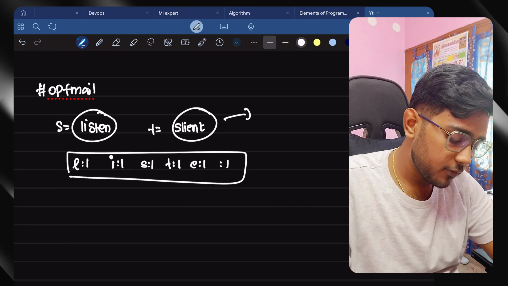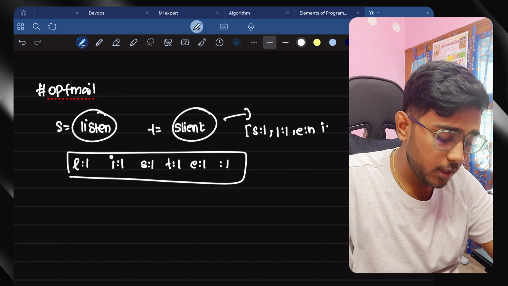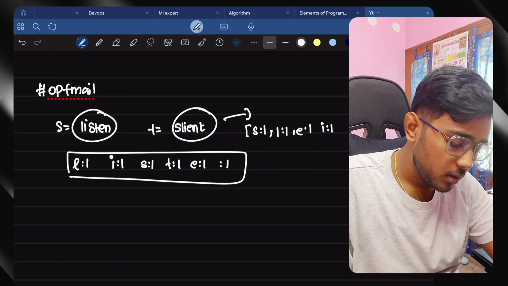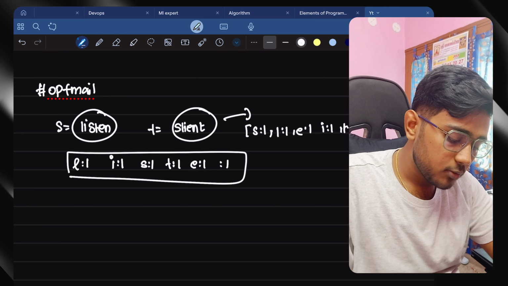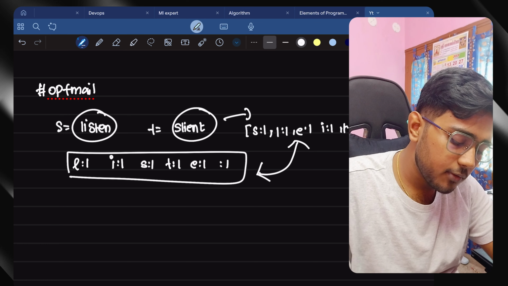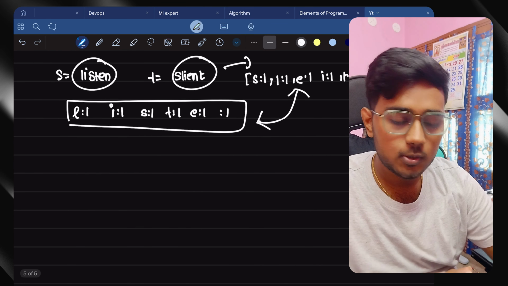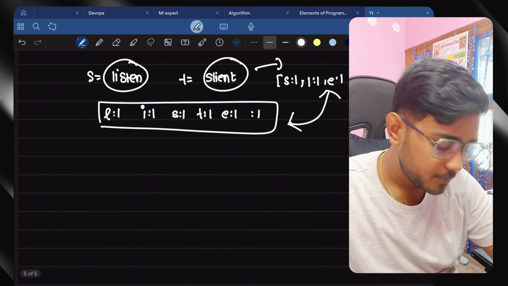If you make the frequency for this one, S occurs one time, L occurs one time, E occurs one time, I occurs one time, and T occurs one time. If you compare both frequencies, they are equal. That's why you tell them as an anagram, right? This is the basic idea of how to implement the optimal solution.